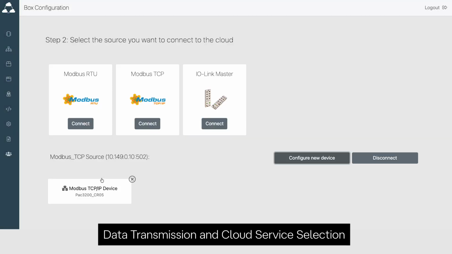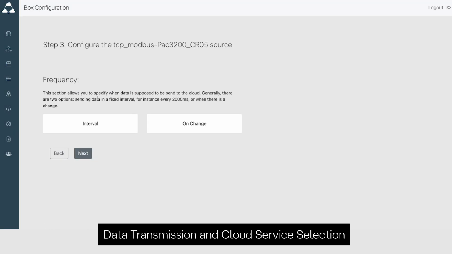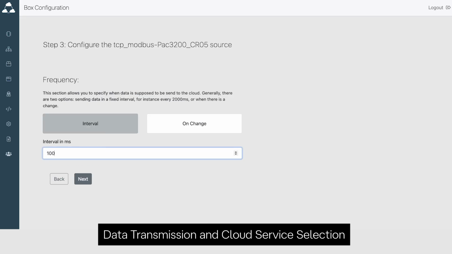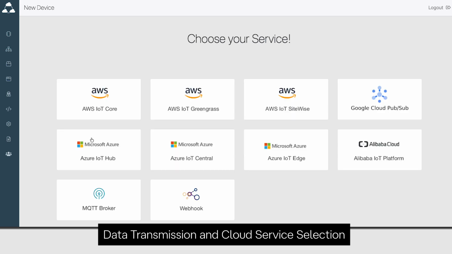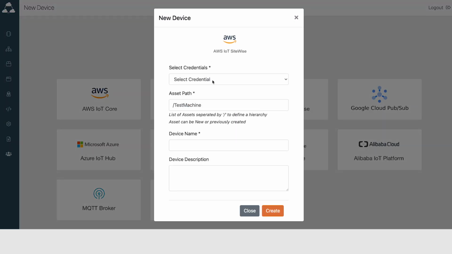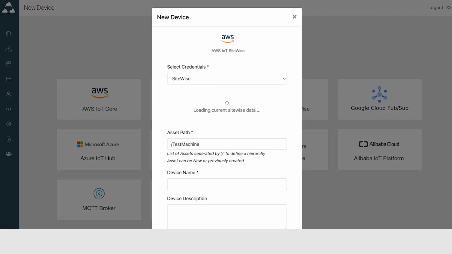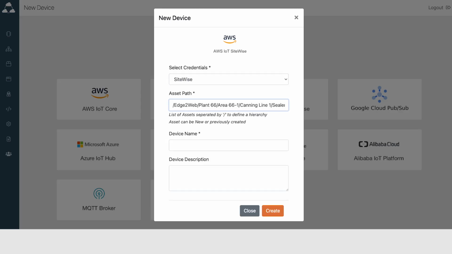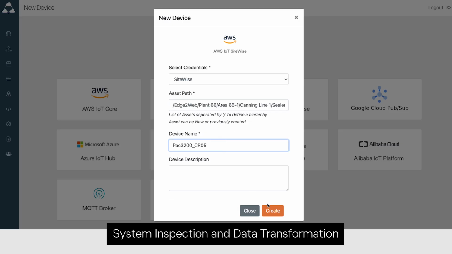Then select how often we want to send these data points to AWS. For example, every second. Finally, we choose our desired cloud or on-premise service, which in this case is AWS IoT SiteWise. Next, we'll input our SiteWise credentials, define a clear asset path within AWS SiteWise, and give our device a name. With all the information entered, we click Connect.